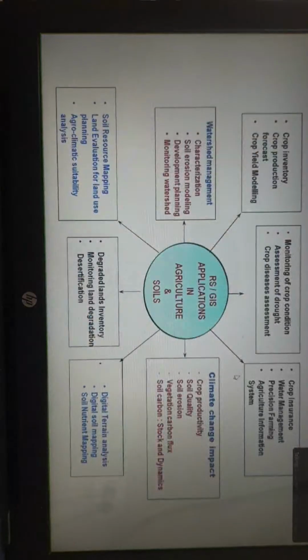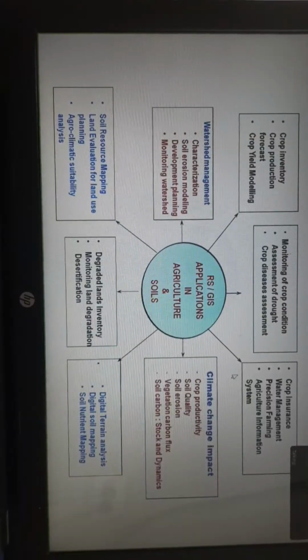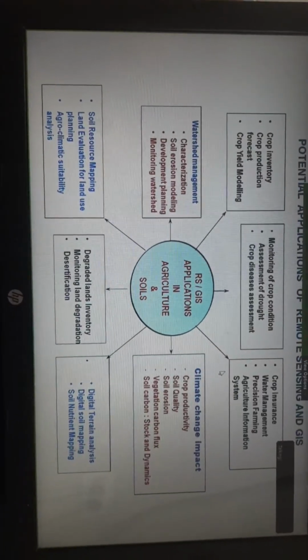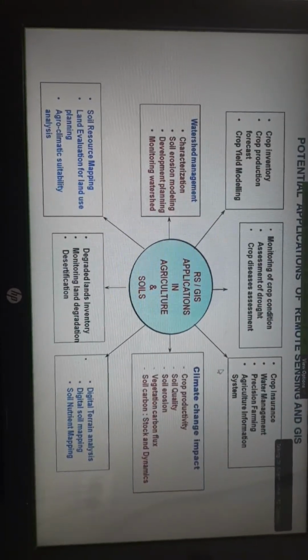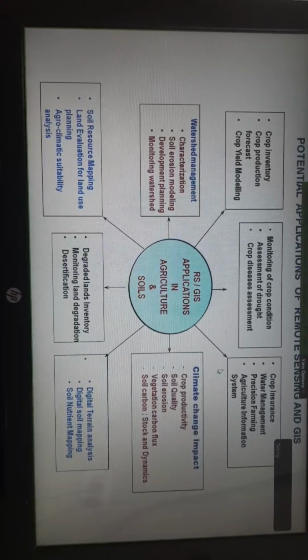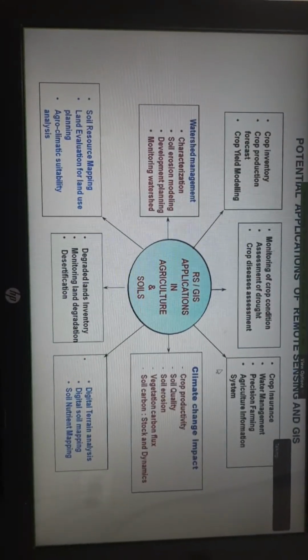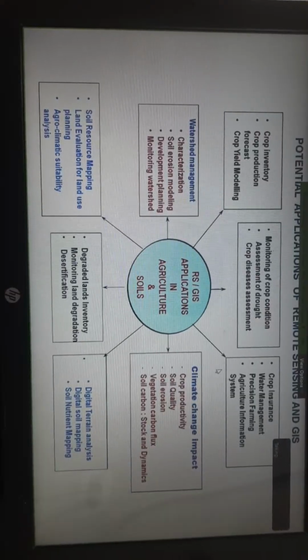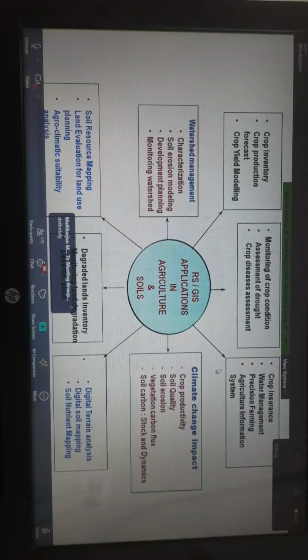So with this basic background of remote sensing and GIS, now I move on. You are aware that remote sensing and GIS are being used in the agriculture sector for the study of crops, land degradation, soil mapping, watershed assessment, and soil erosion. I can say that today various applications are being addressed with remote sensing data.